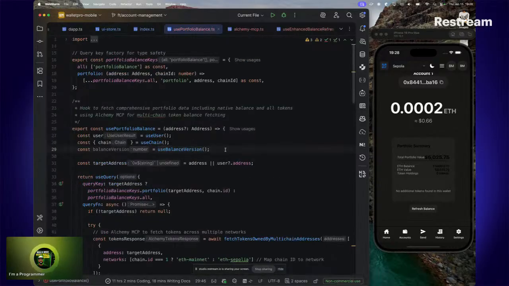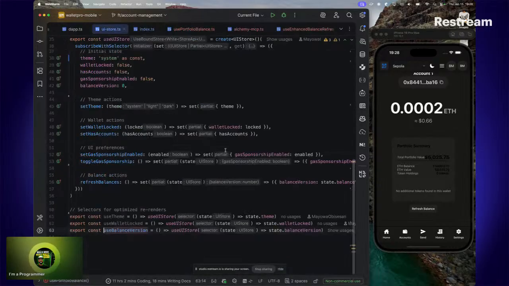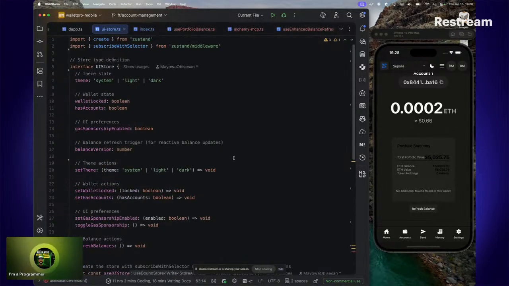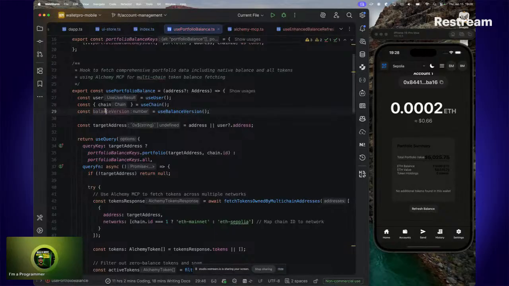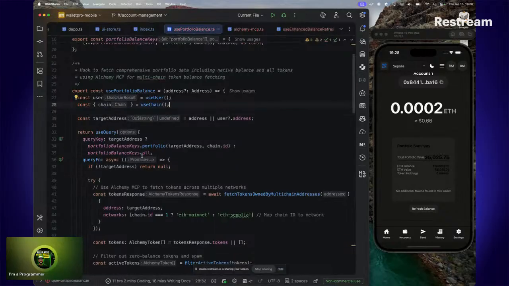Obviously, balance version doesn't even exist, so you should know that that is wrong. But it has already used it, so we need to tell it to revert using that. It's not being used across. In fact, it's not being used anywhere, so there's no point having this in the code base.